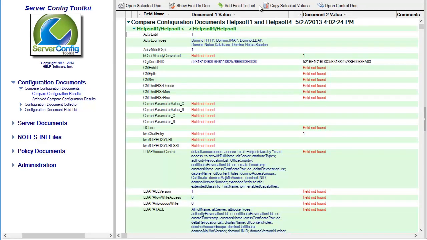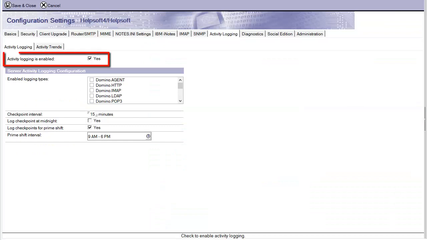Another way to change configuration document values is to use the Copy Selected Values button. The value from document 1 can be copied to document 2 or vice versa. For this demo, I'm going to copy the value from document 1 to document 2. You can see that an arrow was added to the view to indicate that the value was copied. Now let's verify that the value was really copied by pressing the Show Field in Doc button again. Here we can see that the value was copied.